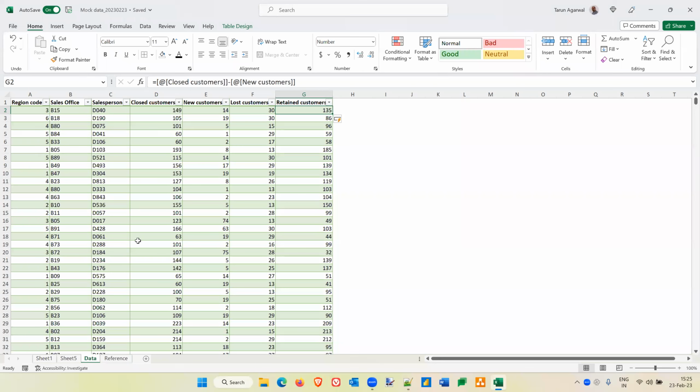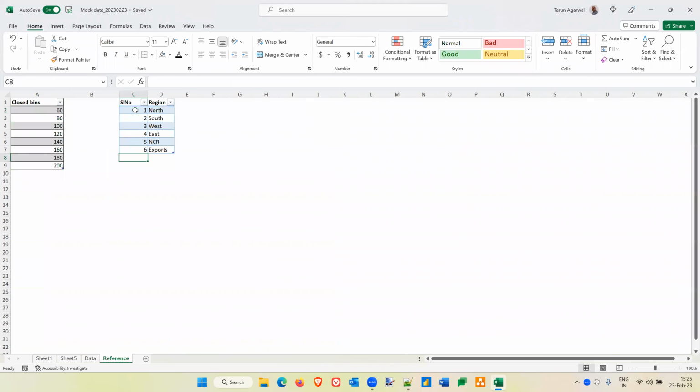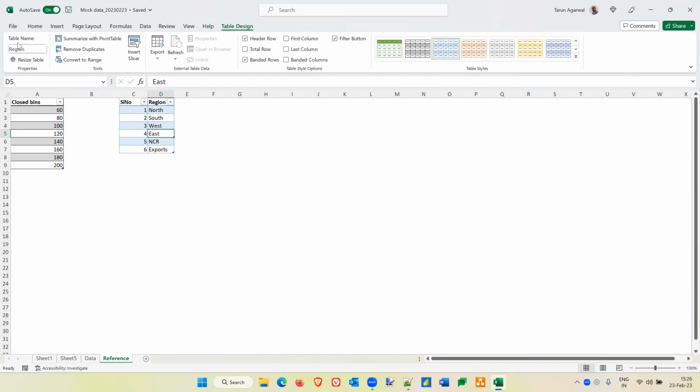Now, I have closed customers, new customers, lost customers, retained customers. At this point, I have one more need in this data. You see, I have a reference sheet which tells me that region code 1 is north, region code 2 is south. So this list is available to me. This has been formatted as, you can see table design. Therefore, you know this is formatted as table. This is formatted with the name region.